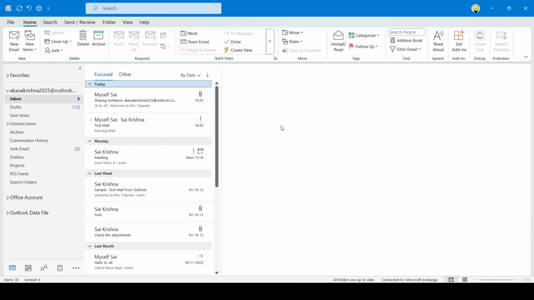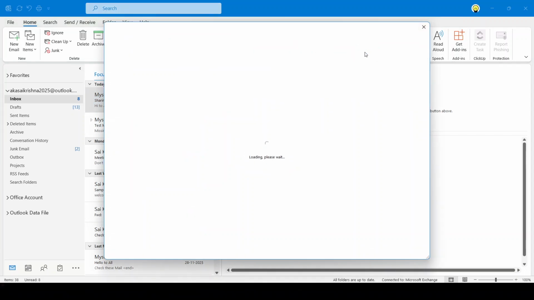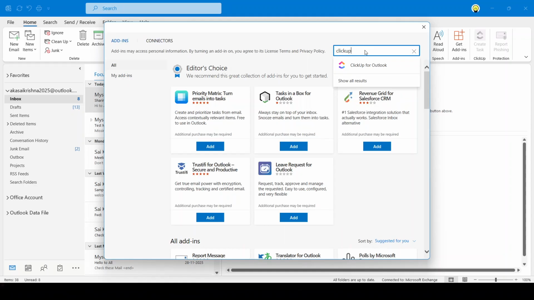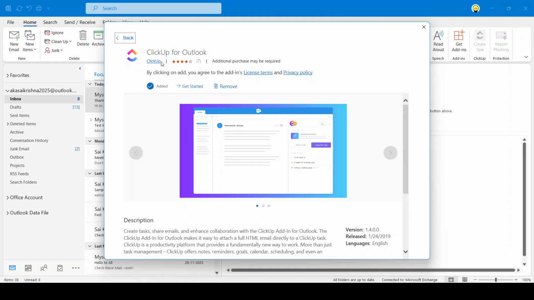Start in Outlook with any email open. We'll add the ClickUp for Outlook add-in. Look for Store or Get Add-ins. If you're using Outlook on the web, open the ellipsis menu and choose Get Add-ins there. In the search bar, type ClickUp for Outlook, then select it and click Add. This installs the panel that lets Outlook talk to ClickUp.